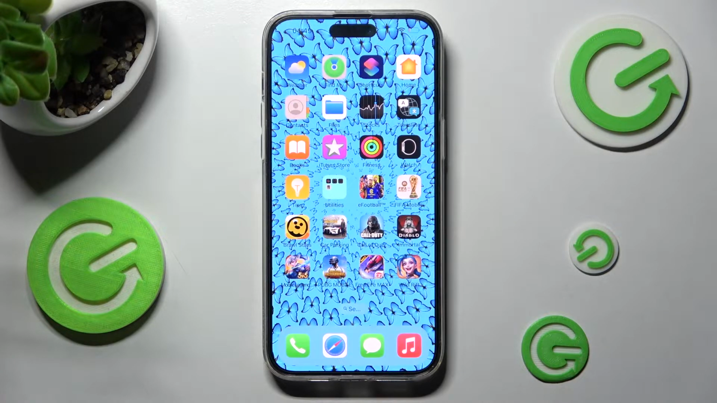Hi! In front of me is iPhone 13 Pro Max, and today I would like to show you how you can set up an alarm clock on this device.